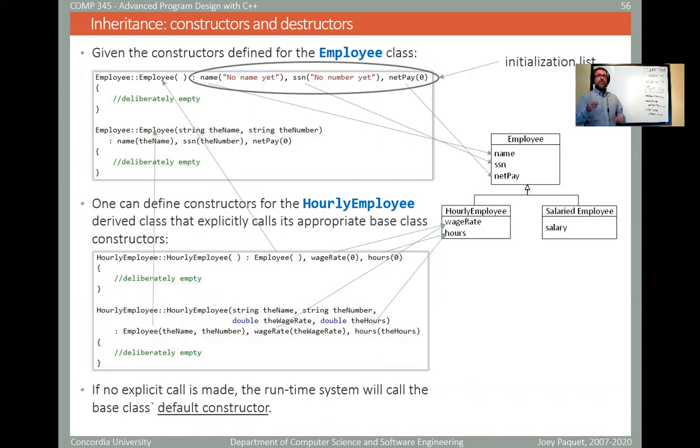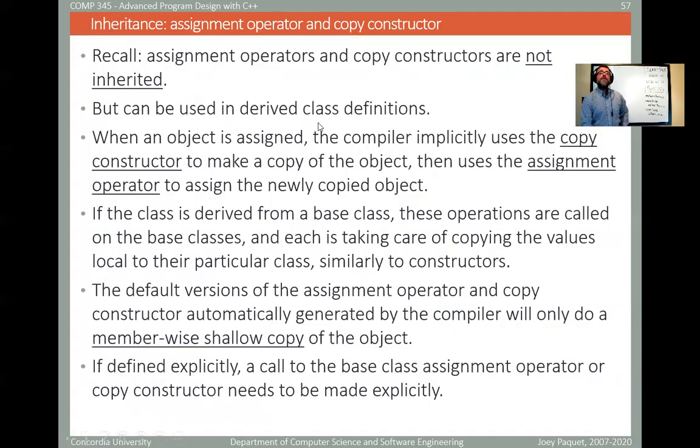So if I want to specifically say which constructor is to be called for my base classes, I have to explicitly put it inside of my initialization list. Okay, let's go forward.